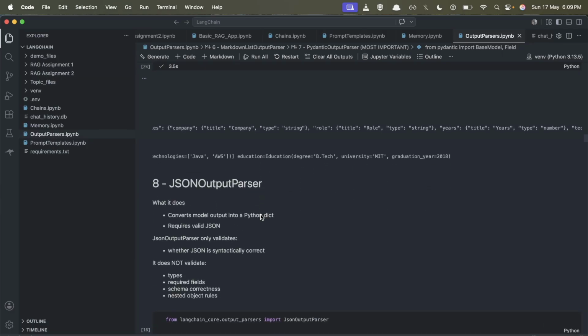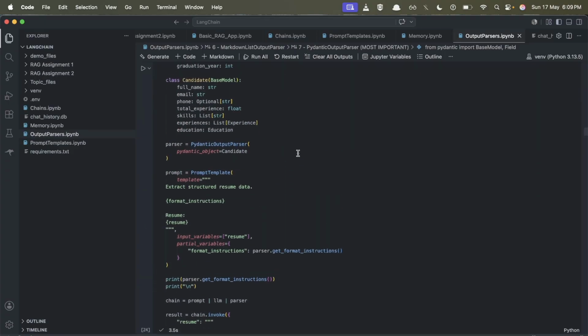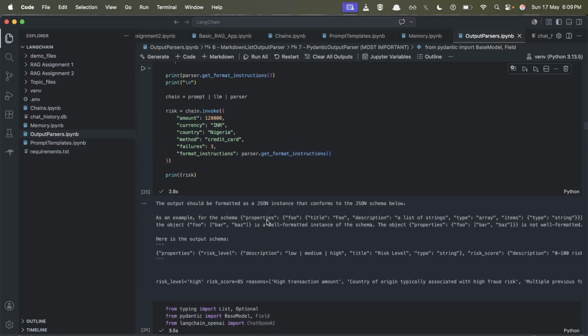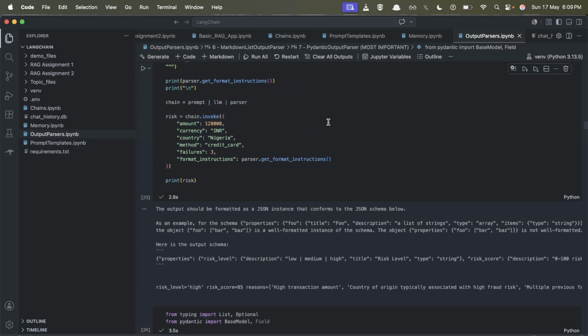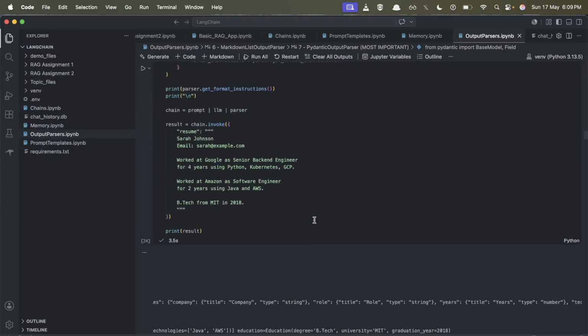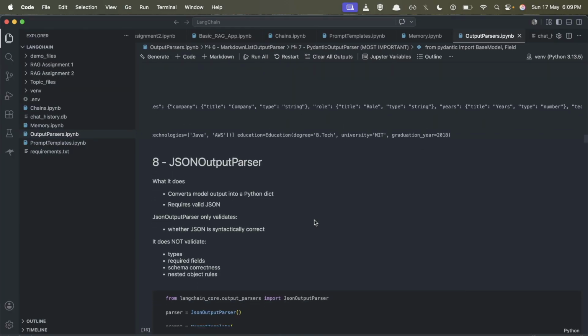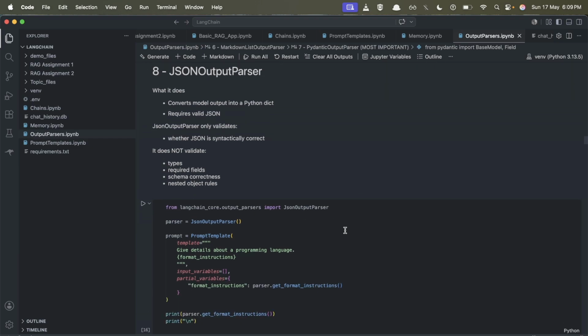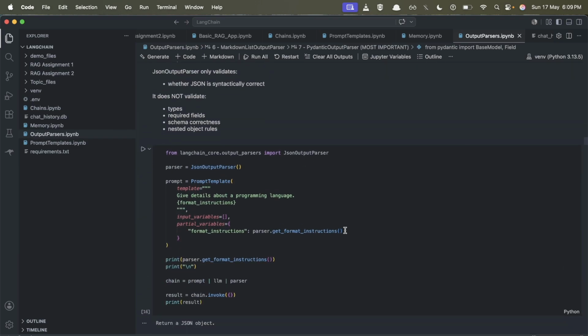So the difference between a Pydantic output parser and JSON output parser is that Pydantic parser does the type checking for you as well. It makes sure that the value being written is of the same type that you are expecting, and it is also a valid JSON. But JSON output parser just checks the validity of a JSON that is coming from the LLM. Even if some fields are missing or some fields are extra in the output, it will not care. It will just parse it successfully, and it will only fail when there is some error in the JSON itself.